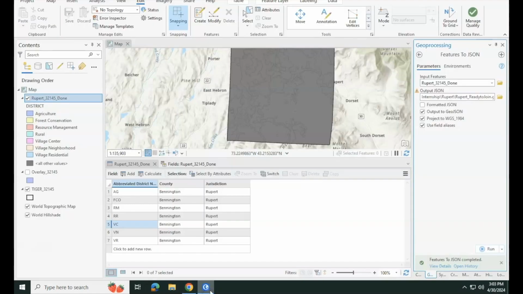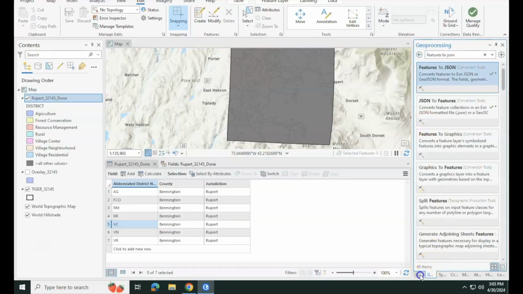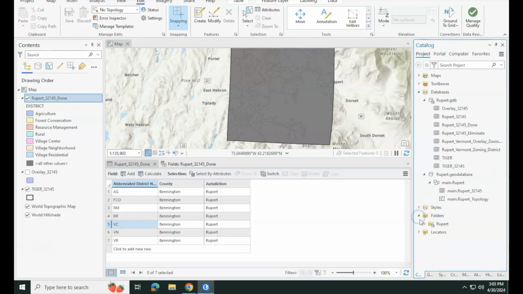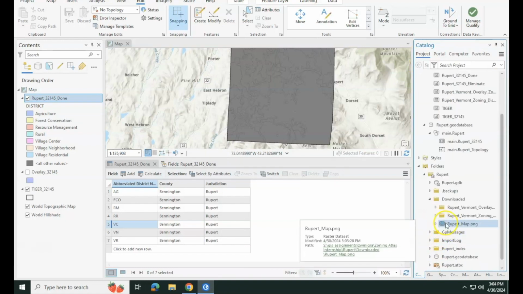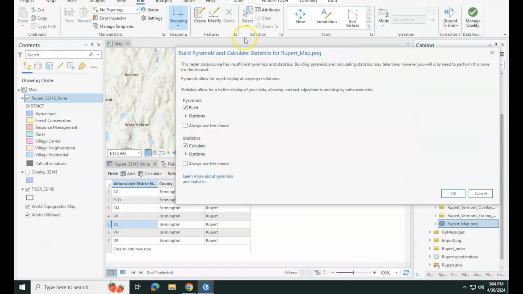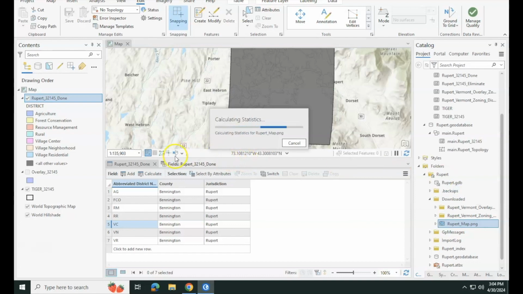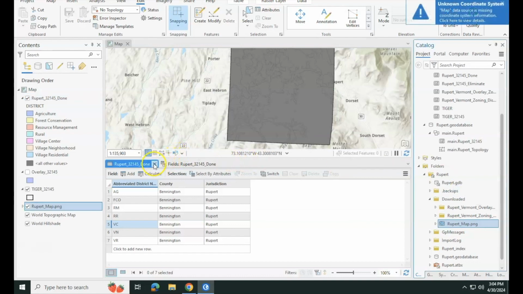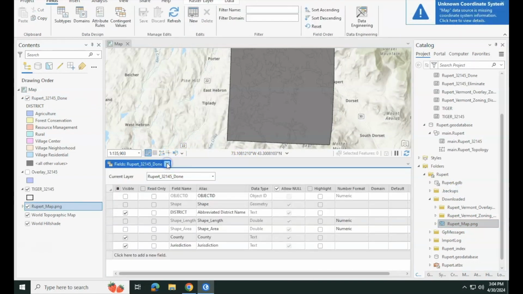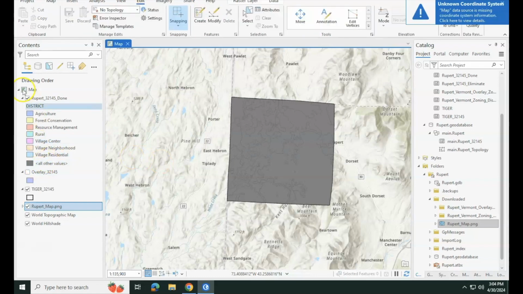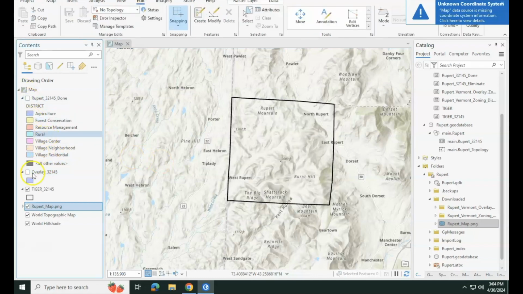Sorry. Yes, so we can go to Folders, Rupert, and Downloaded. And we have this little Rupert map.png. Add it to the map. It'll say, hey, we don't have any information on this because it's just a random PNG. And you can just click OK. It's going to do a lot of statistics on it and place it somewhere. And that's fine. I'm actually just going to close this for now.